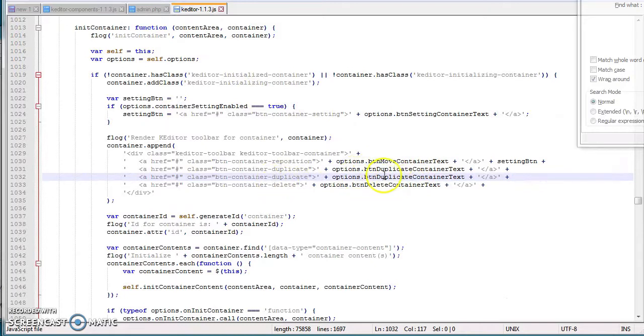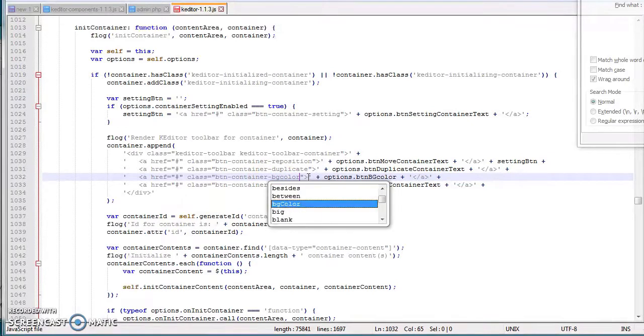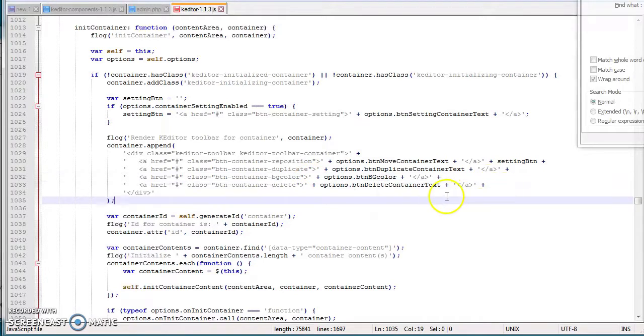Okay, so what I need to do now is rename this, call it BG color first, and this one I can call it BG color. You can call it anything you want, it doesn't matter. So next, I need to create this function btn BG color. I need to find out how this is created, and I can try to see how I can manipulate the code to fit this purpose.